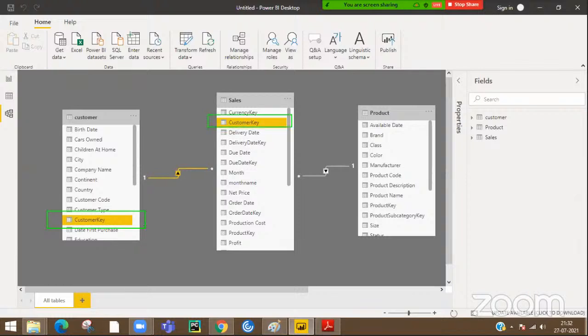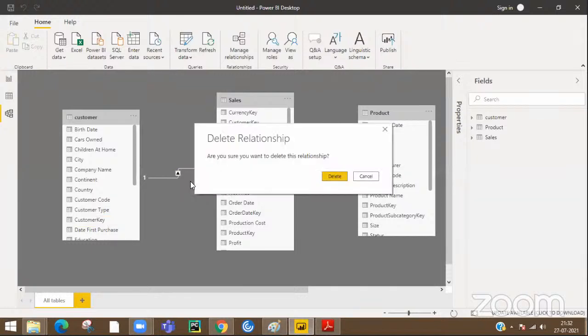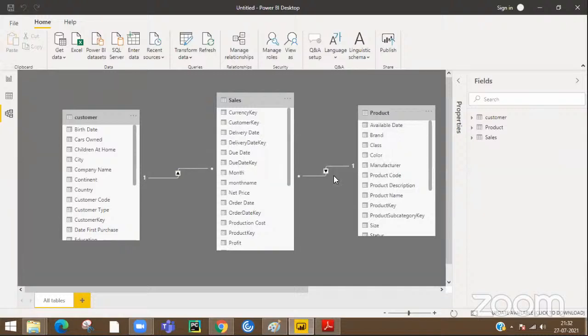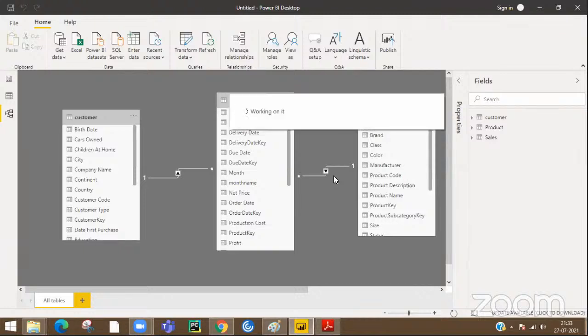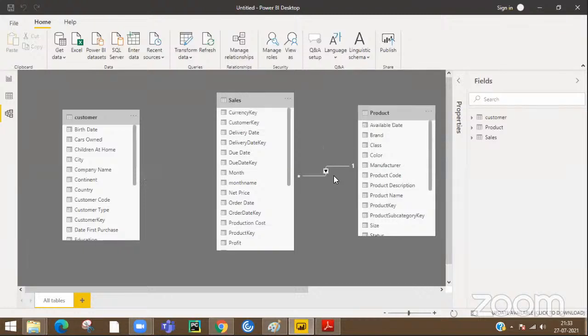If the relationship is not created automatically, you can create it yourself. It's very easy to create that relationship. So I'll just right click and delete it, and then I can create the relationship. So what is the advantage here? When two tables are connected to each other using a link in between, you can analyze the information in multiple ways.